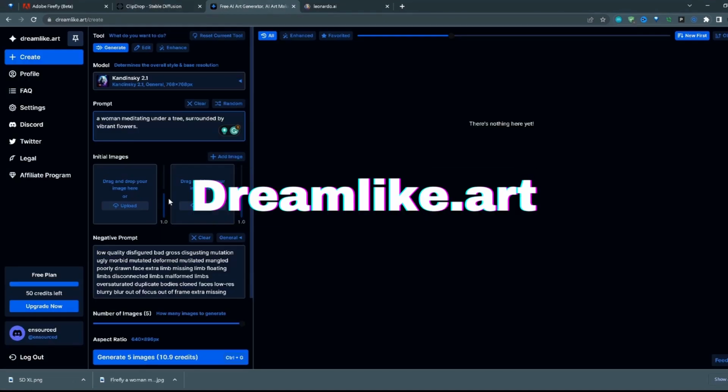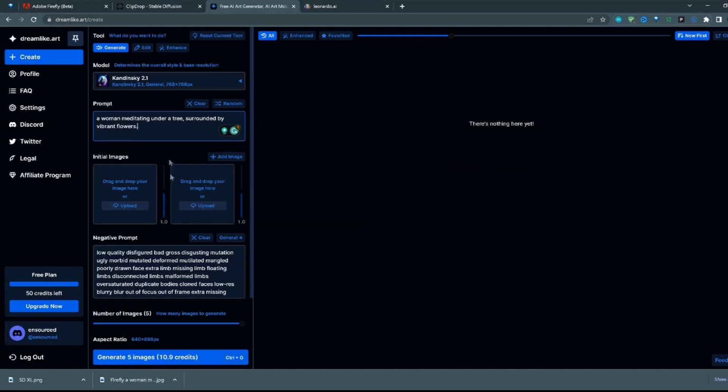Okay, so next up is Dreamlike.art. This is our 3rd tool in our comparison here. Okay, and I went ahead and copied in the prompt from the other 2. And let's see what it generates. So I'm going to use everything default. This is the default model that popped up.